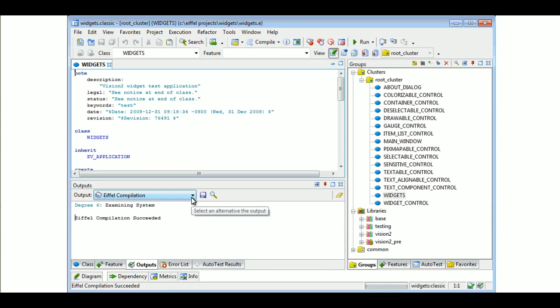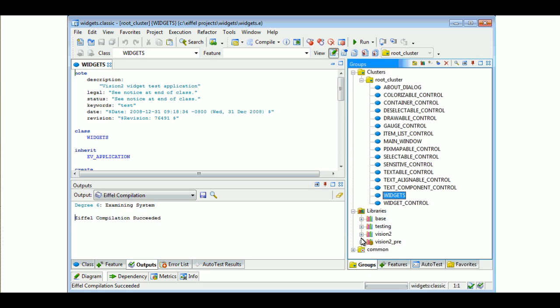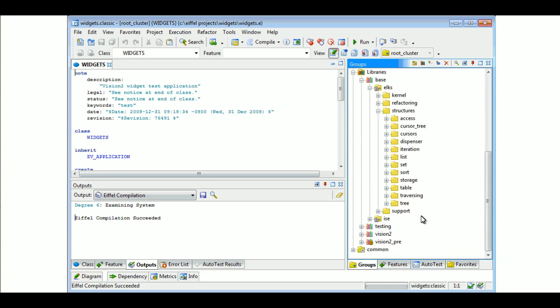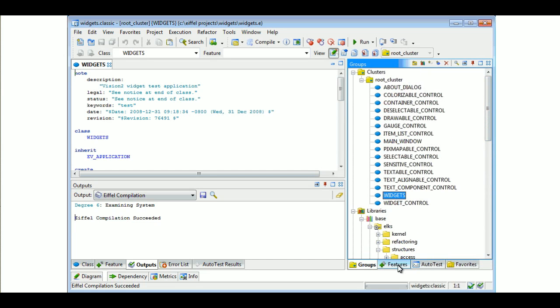The Outputs tool shows you the output of any ongoing process, for example, Eiffel compilation or external compilation. The Error List tool shows you errors and warnings from the compilations. Both the Outputs tool and the Error List tool will appear automatically when they contain relevant information. You saw me use the Groups tool earlier to drill down into the Eiffel-based library and find the class Linked List. The Groups tool displays a hierarchy of clusters and libraries for the current project.